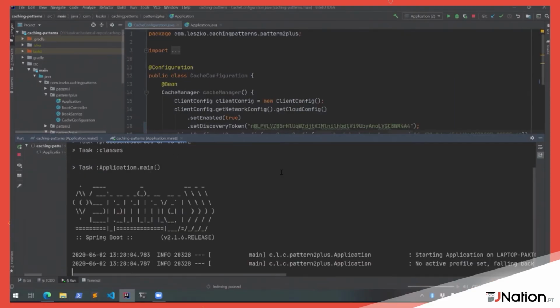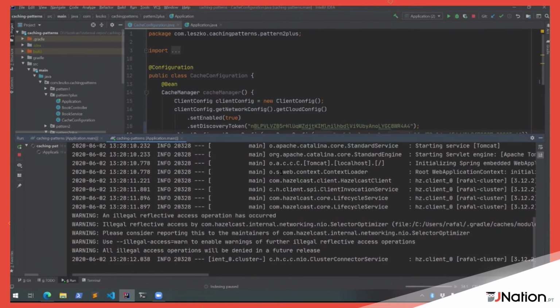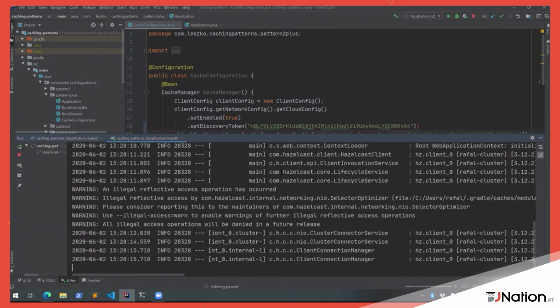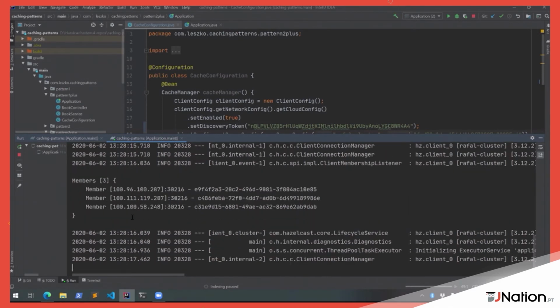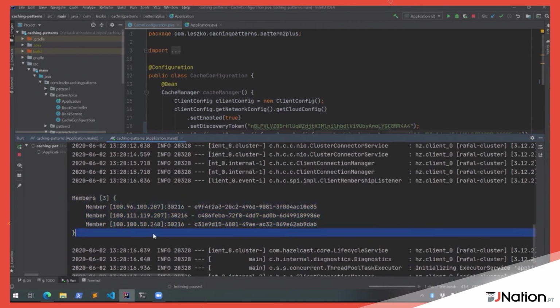Now, obviously, I'm not doing this right, because it's just my development environment. I'm connecting from my laptop into the cluster, which I think is deployed in the US or something. So the latency will be very high, but you can see it's just an example. So it connects to this free cluster with 3 members, which I created in the Hazelcast Cloud console.